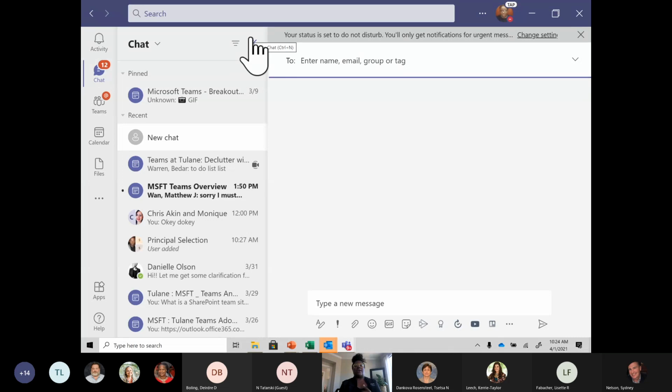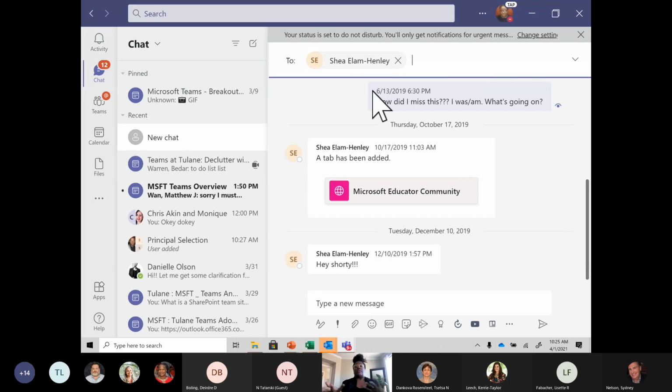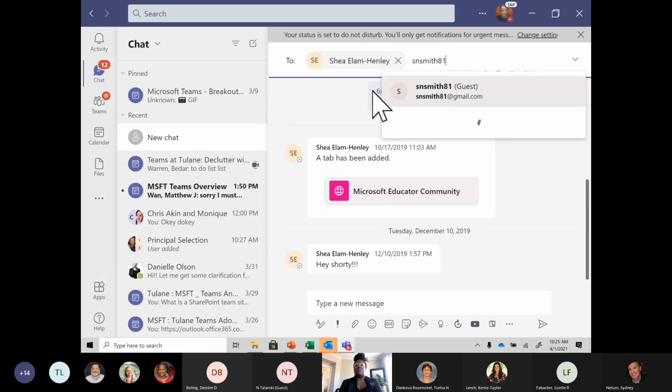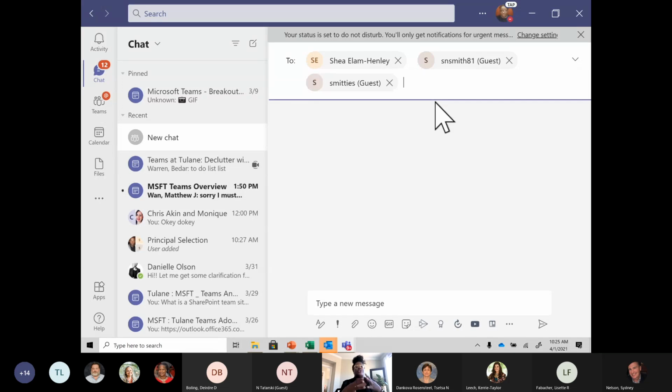On that chat icon, I want to start a new chat. I would simply type in the individual's name, and as long as they're a part of the university, it's automatically going to pop up. If they're external to the university, so let's say this is someone that has a Gmail email address, I can add them in. Somebody has an AOL email address, I can add them in. So this is internal and external in a chat-based environment that you can access within Microsoft Teams.